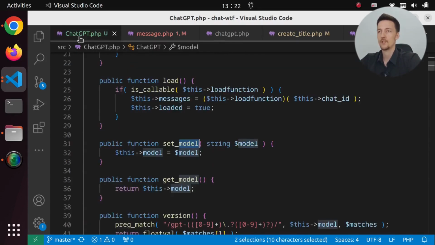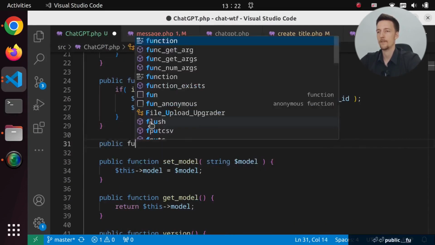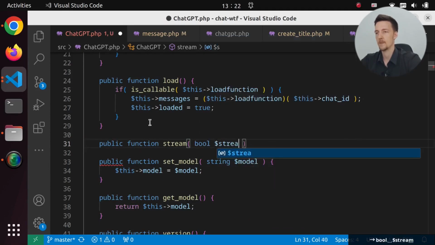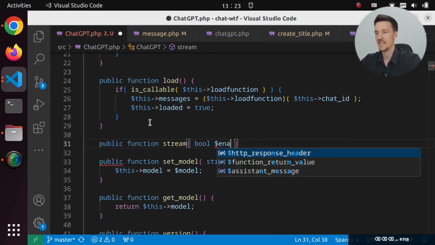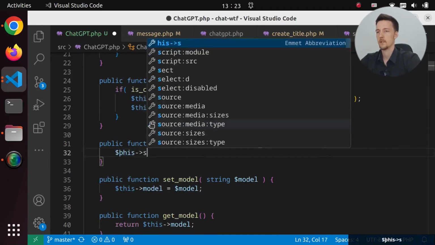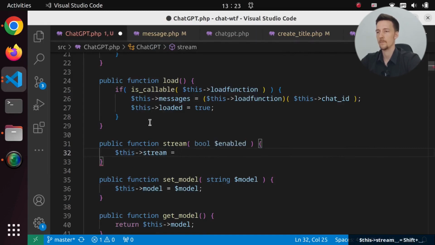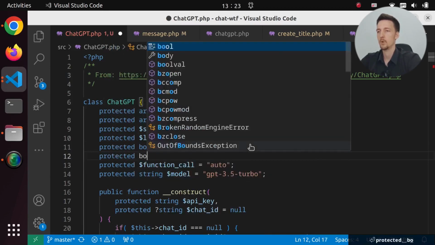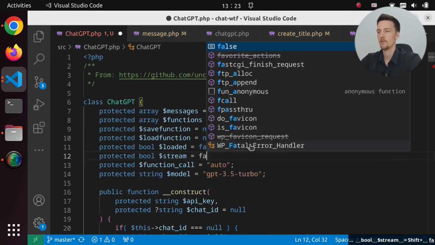But I'm going to go to chatgpt.php and add here a public function stream. I'm not sure if I should have a set stream and get stream or what. I'll just say boolean stream. What should this be called? Enabled. Stream is enabled. And I have to set it here. So I'm going to say protected bool stream is false.